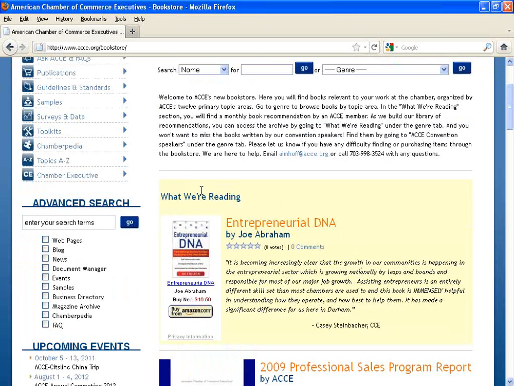We've also added this What We're Reading feature. And that allows us to feature one book a month that's recommended by one of your chamber peers. They'll tell you in just a sentence or two how they feel like this book relates to their work at the chamber and how it has impacted their work at the chamber.